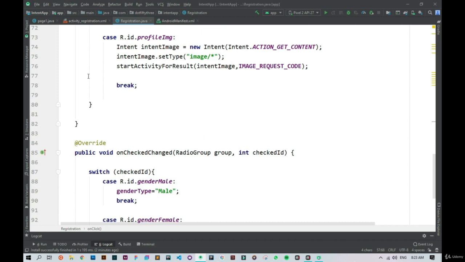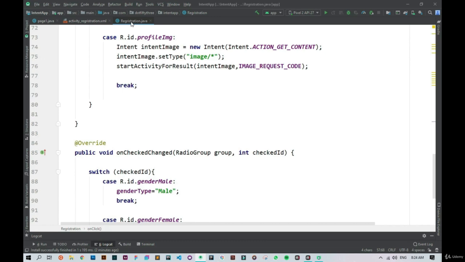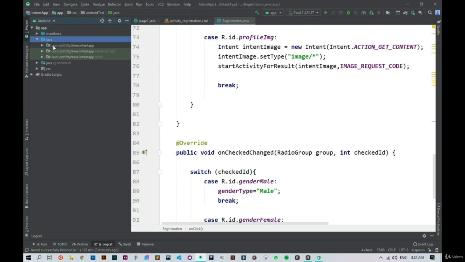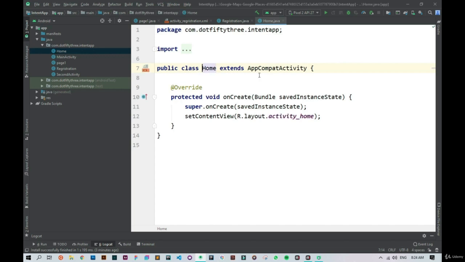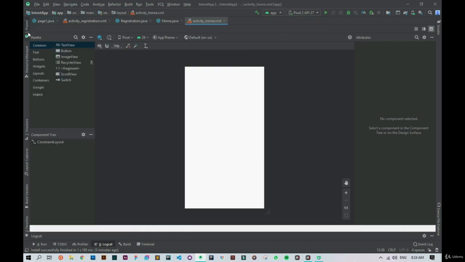So now let's design our home page activity. Okay, so now let's design our home page activity. So click on the project, Java, package name, and home class, and click on the activity home in order to open the home activity. So now here we will design our home activity.